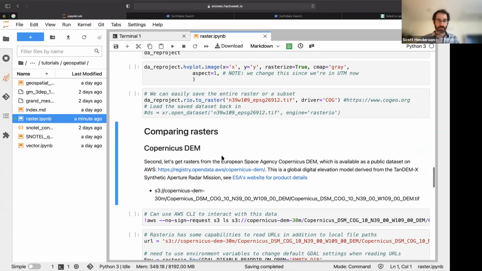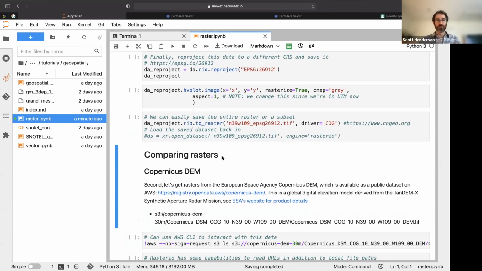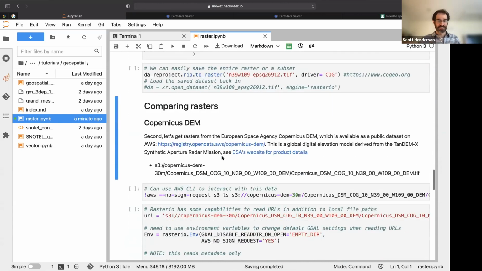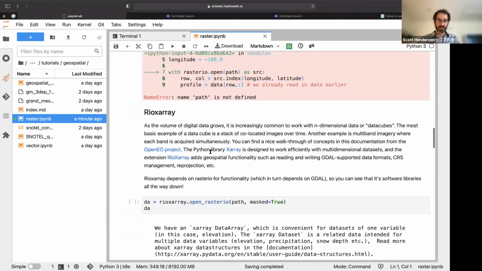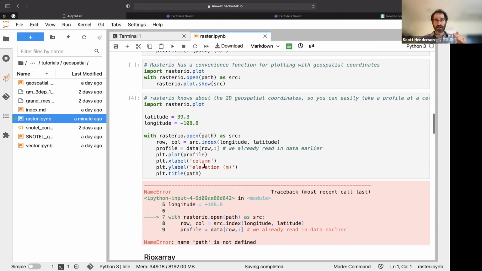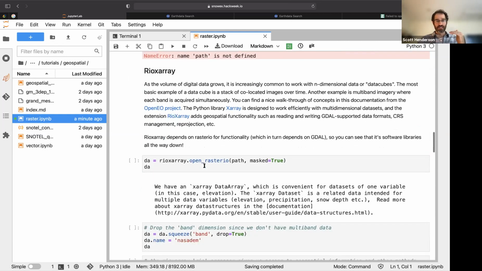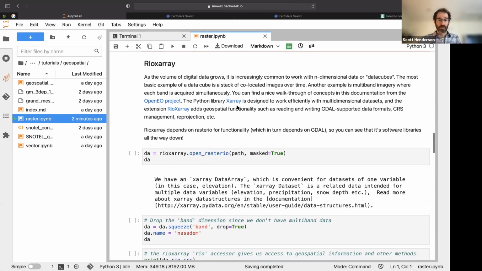So I'm just going to move down this notebook and actually open a file so that I can show you some of these things that people are asking about. In this notebook, we've just gone over the Rasterio bit. This next section talks about Rio X-ray, and I think this is best illustrated through example.